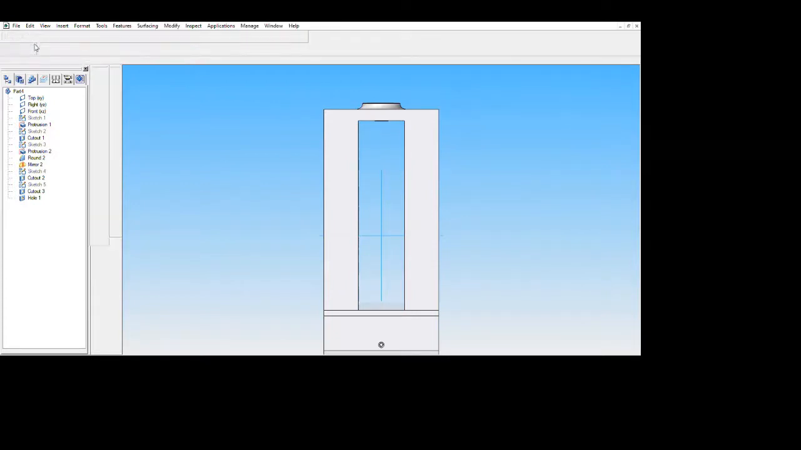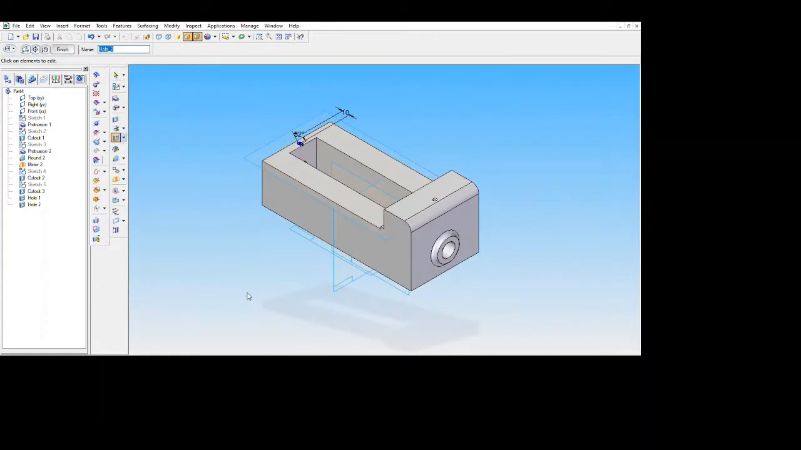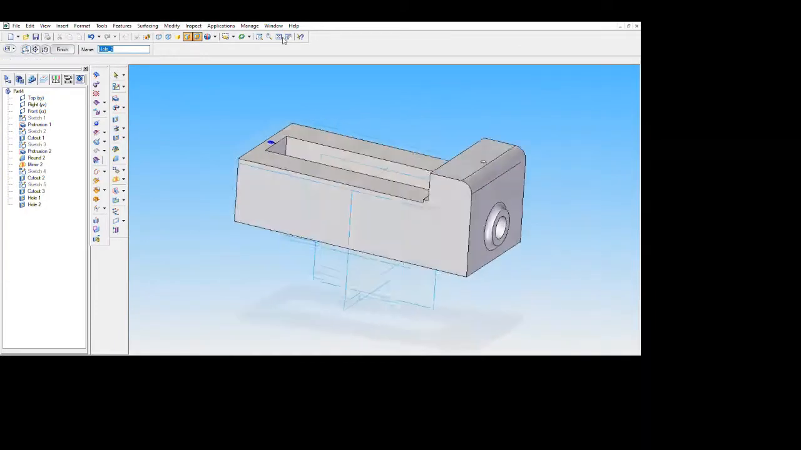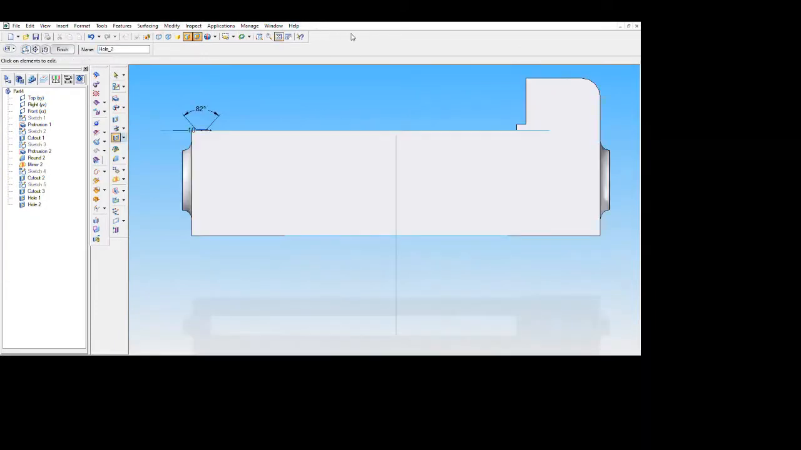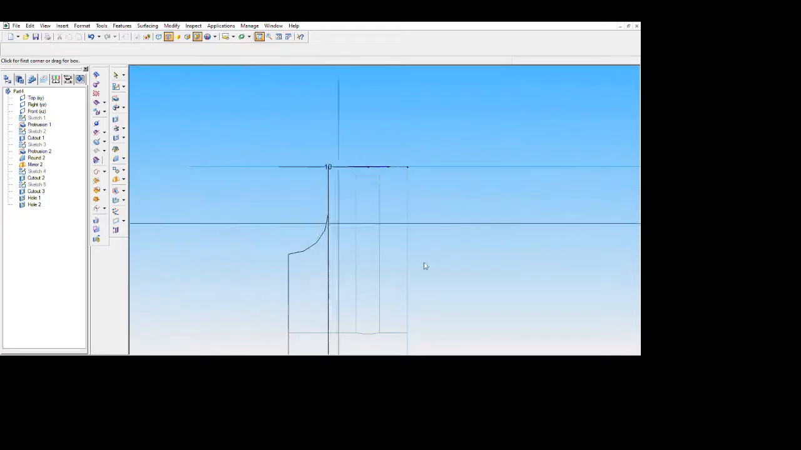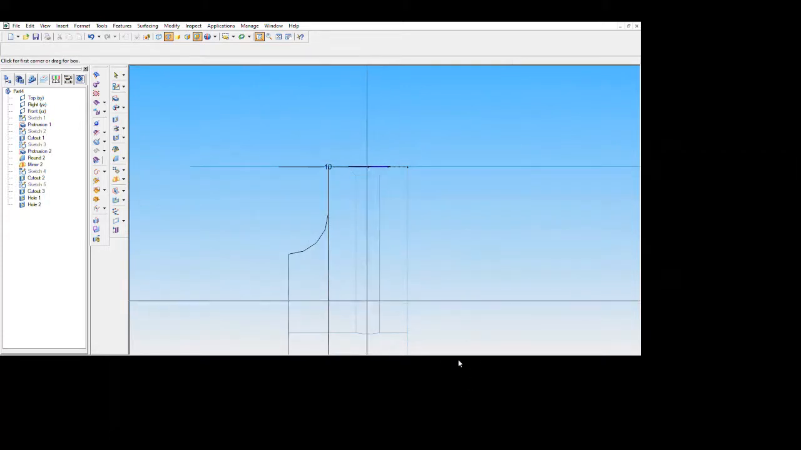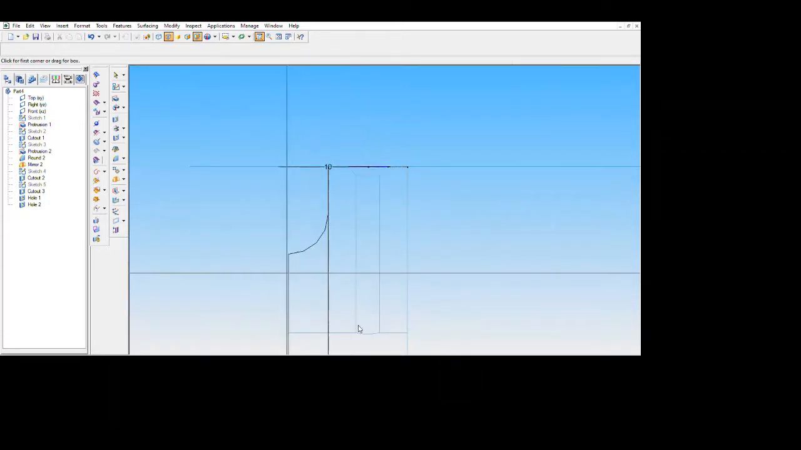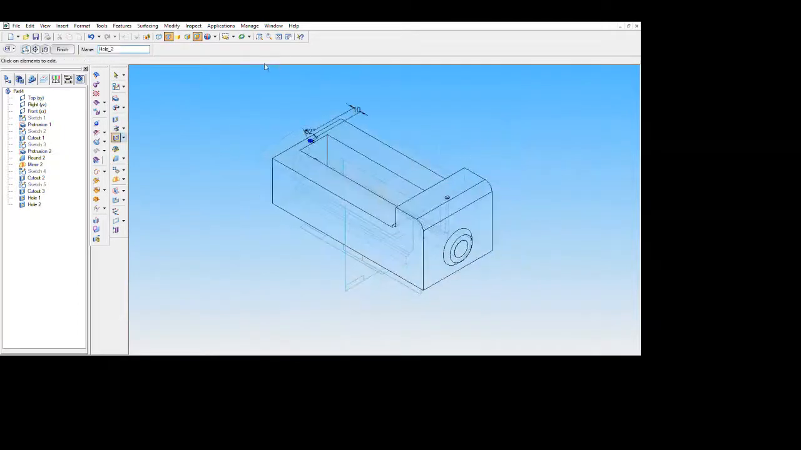Go to return, select downward option. Again go to front view and select the hidden and visible edges. You can see the countersink hole. I'll zoom it once. The countersink hole that is formed, and it is at distance 10 from this to this. Go back to isometric view.